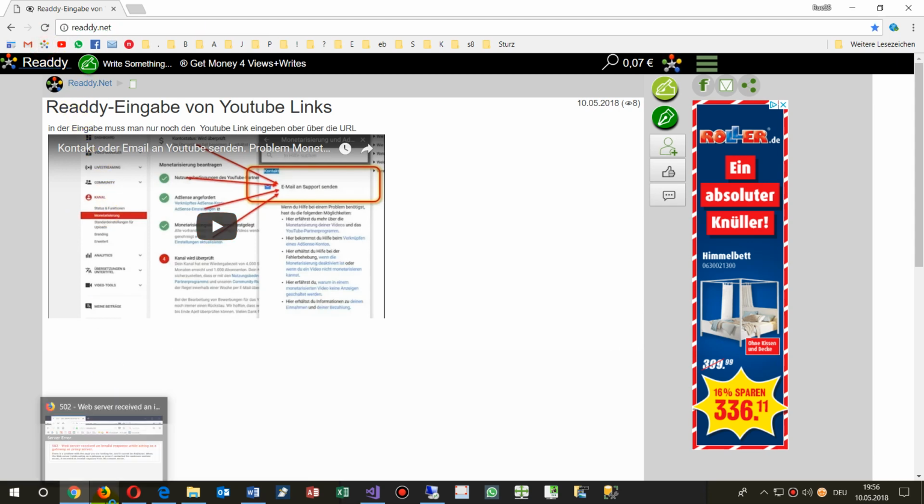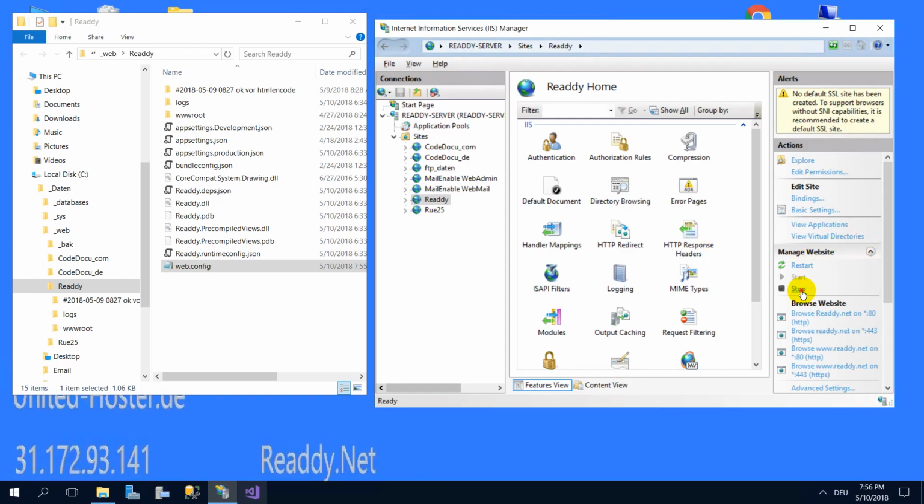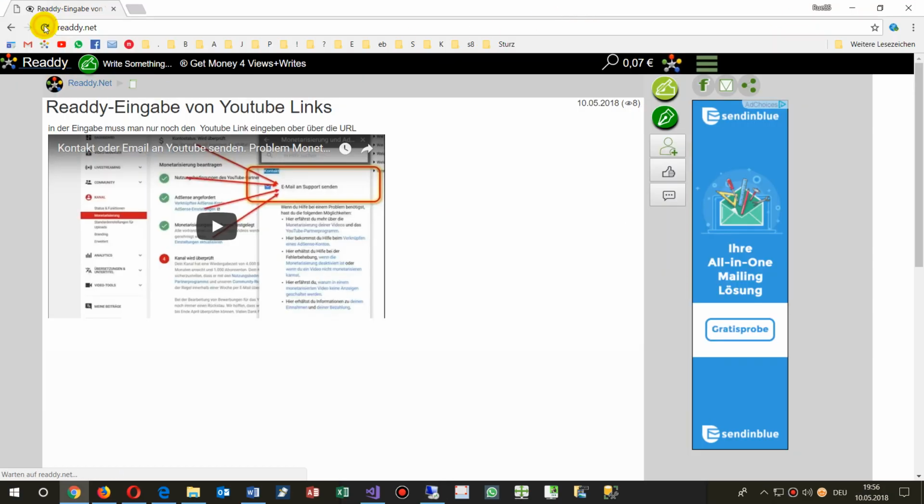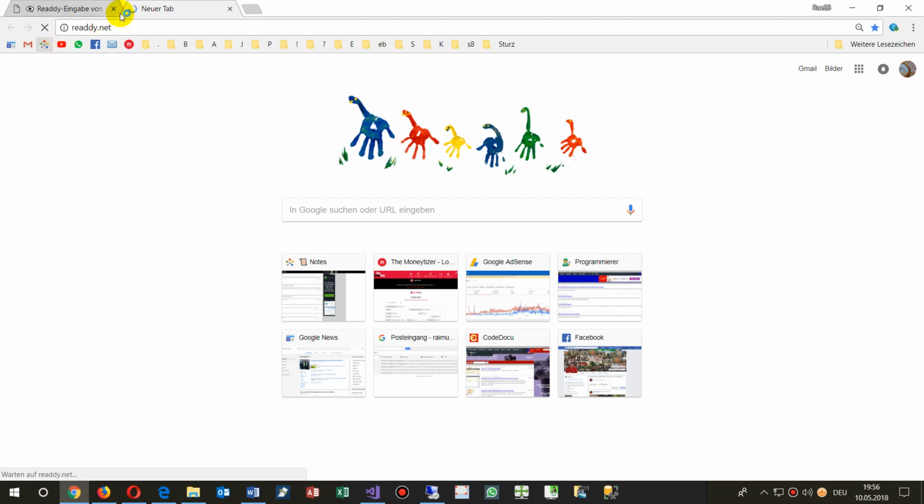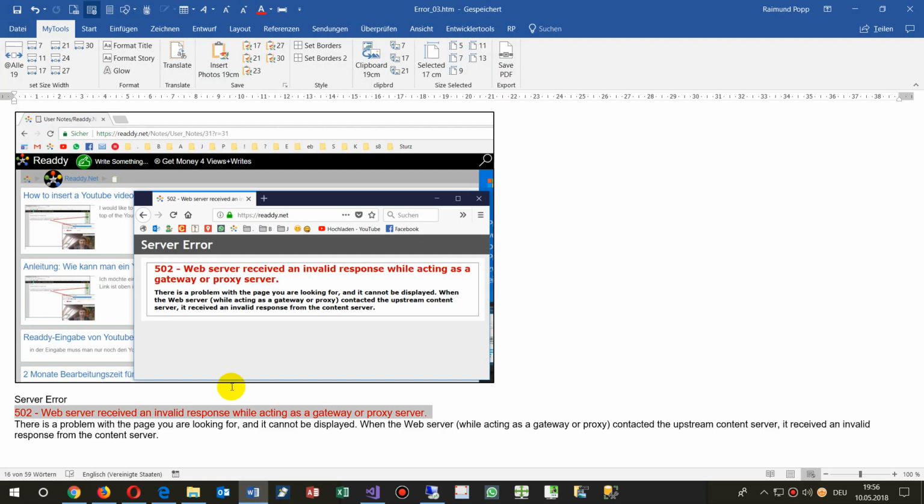It should come back then. Not coming back, so I have to stop it again. Starting it again. Maybe I also have to reset the application pool. And that's the terrible thing. The internal sequence crashed the entire system.